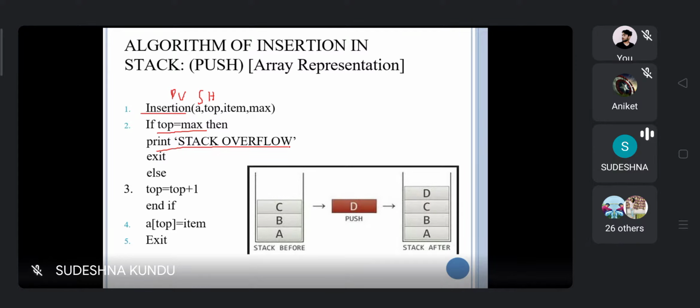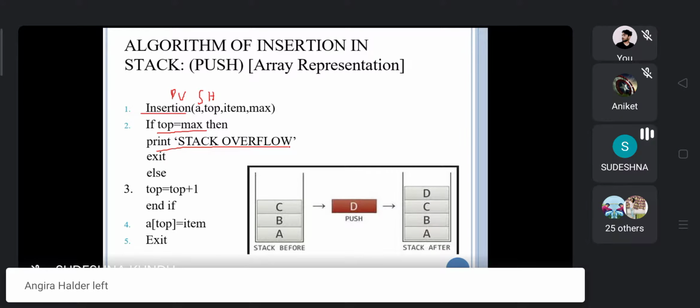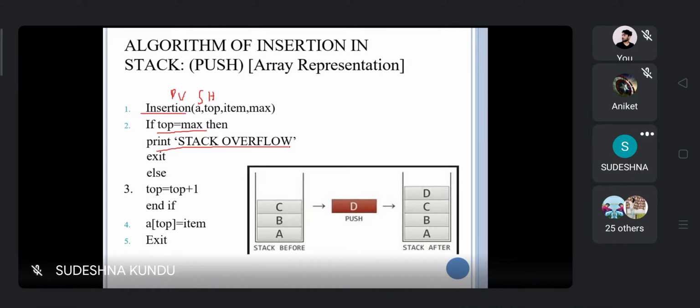What do you mean by that? Suppose you are considering an array; for the array we have to take some size. If the size is at most and you are unable to go beyond that, so you are reaching the maximum size of the array, then you are unable to add some more elements. Okay, so then the stack overflow occurs. Otherwise, what we have to do? Otherwise, we increment the top by 1, and then we place that item into the topmost position.